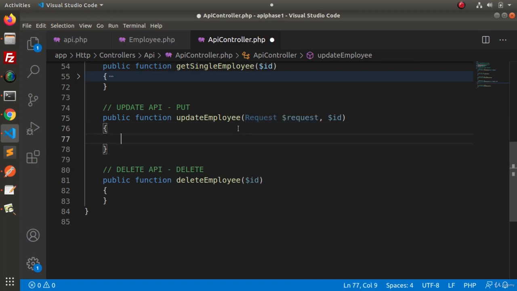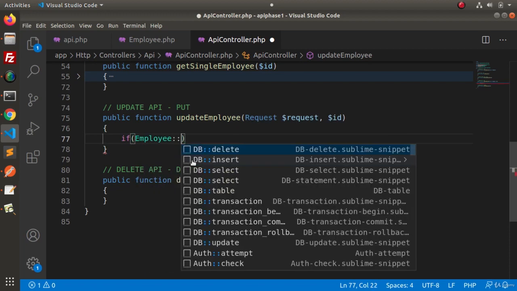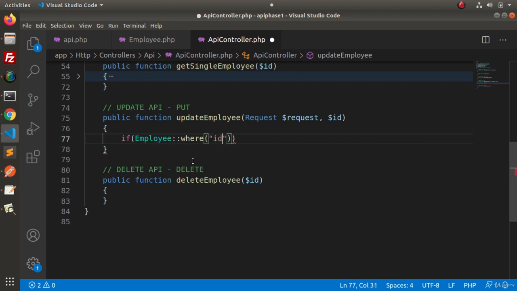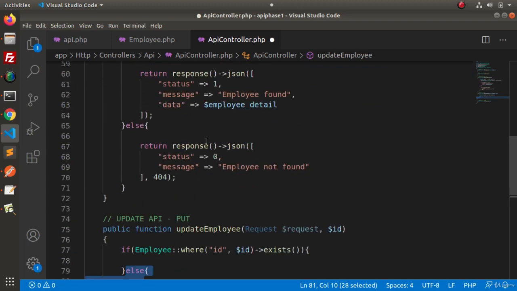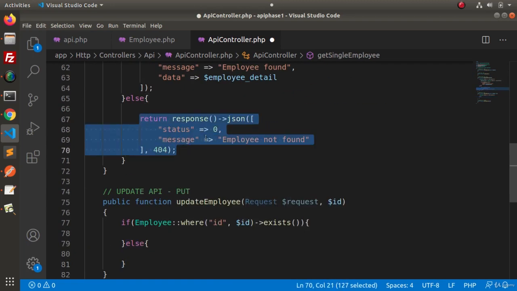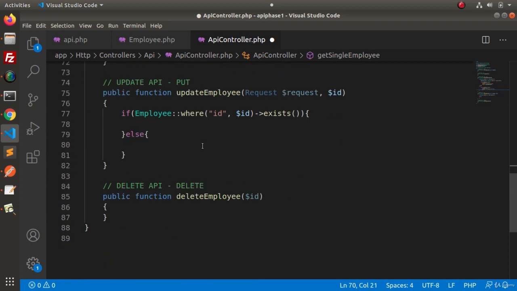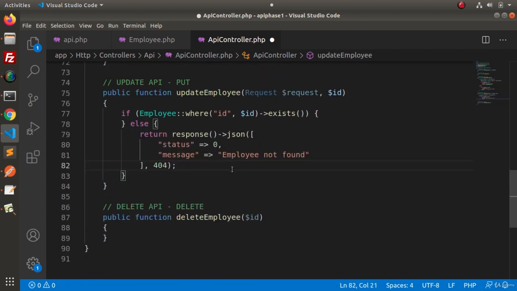So go here inside this method block. First of all, we need to check whether the employee exists on the basis of this ID or not. So let's say if employee, we will use the where method, ID equals ID, and we will use the exists method. If the employee exists, then we will go inside this if block, otherwise we will go inside this else block. In the last video we handled the same situation, so I will copy this message, employee not found, go inside this else block and paste it here.